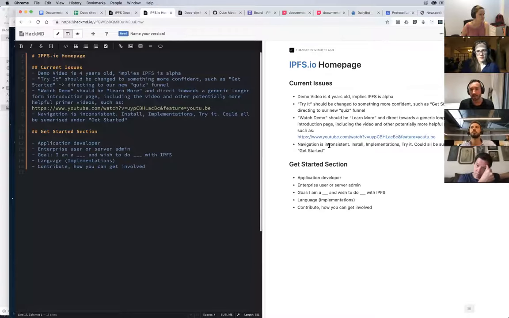And then basically trying to do a little bit of an audit over the current language we're using, where it says install, implementations, getting started, whatever. Just try and simplify it so we've always got the same sort of approach. This is something I need to discuss with Eric. He's not on the call right now, but I'll catch up with him afterwards.